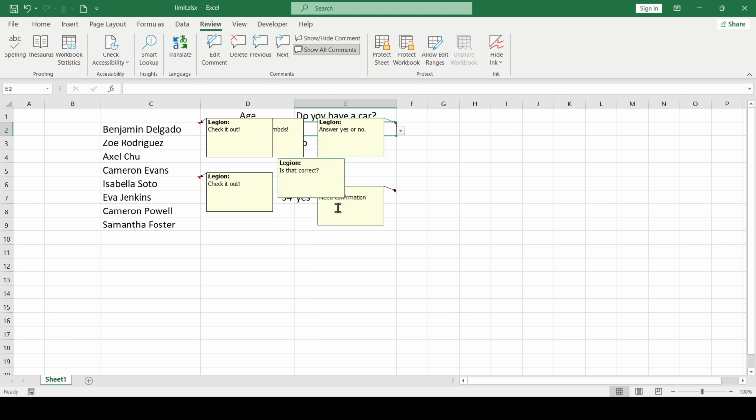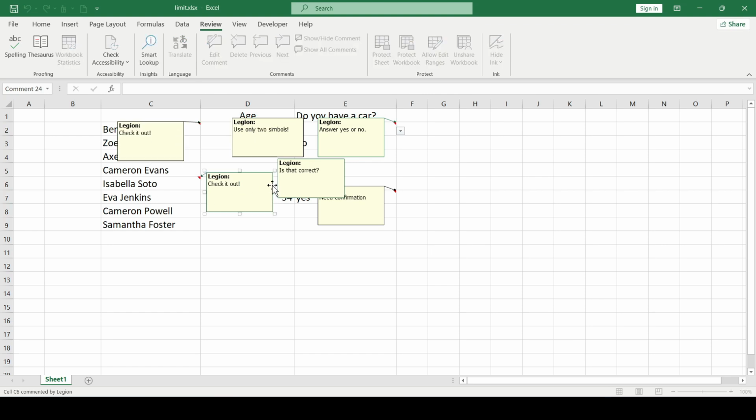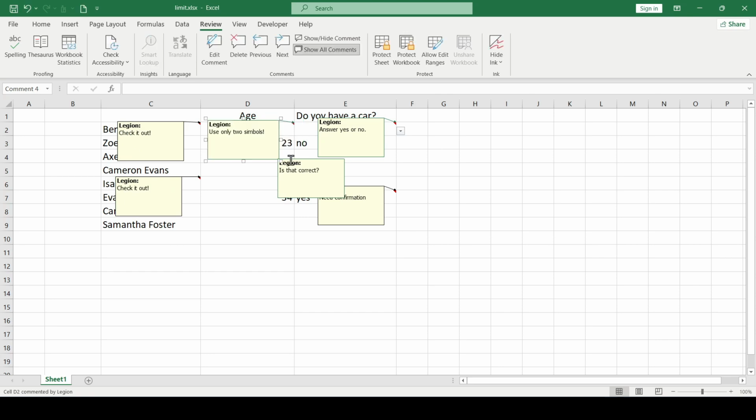How it works. Right now all the comments are randomly arranged, but we can arrange them in an order that suits us. Hold down the left mouse button on the border of the comment box and drag it to the right place so that it doesn't overlap the other comment.